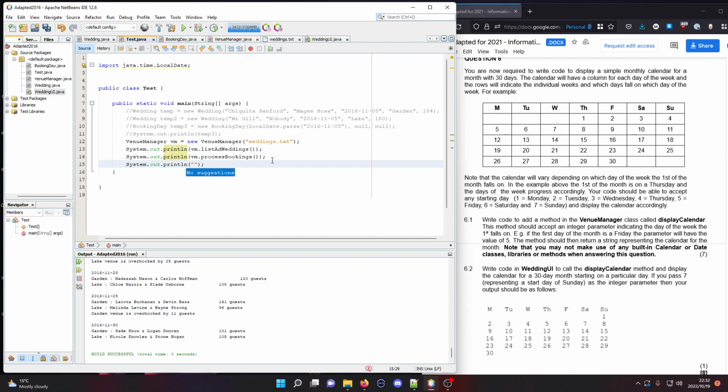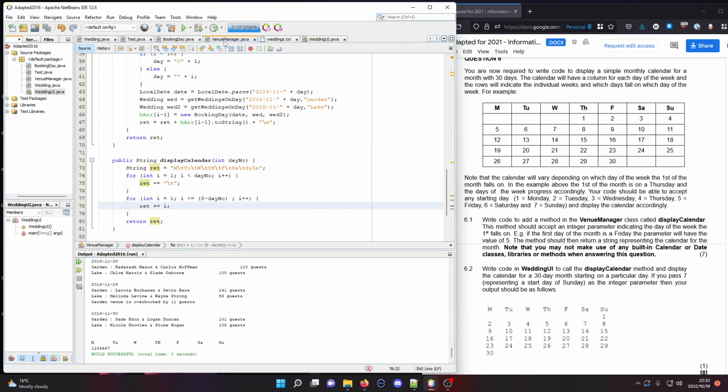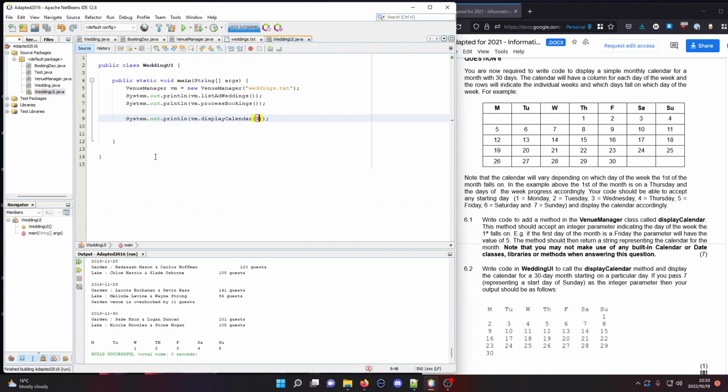Display calendar. And let's send it a 1. And that's great. Would have been even greater if I'd remembered to add a tab after the numbers. Let's see if it's greater now. I can get rid of test. And oh, I sent it a 3. So starting on day 3, that looks good.